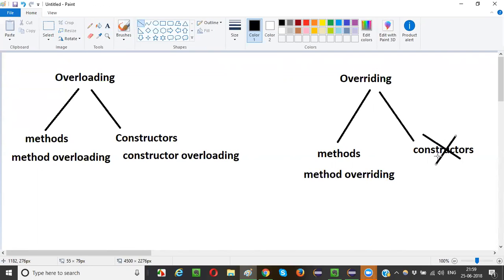Can anyone guess why overriding cannot be applied to constructors? Very simple. The answer is in itself. You can imagine that and then you can tell. Why can I not apply overriding to constructors? Can anyone guess it?